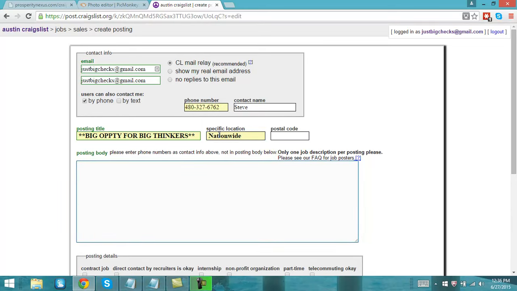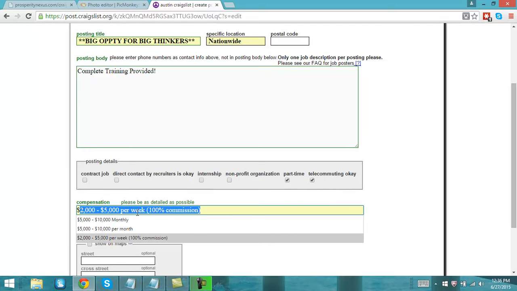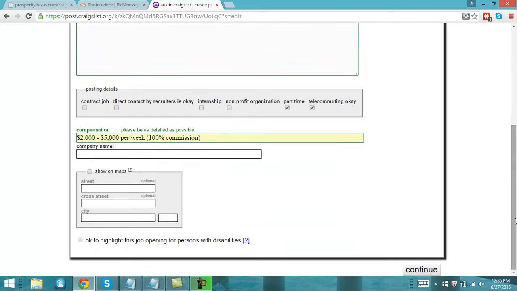Now, I typed something here just so I don't raise any red flags with Craigslist, where they're like, why is this person posting an ad and there's nothing in the text box? So I'm just going to put here, complete training provided, exclamation point. Then I'm going to click these boxes, say for part-time and telecommuting. Compensation. I mix these up too. Let's put 2,000 to 5,000 per week. And continue.